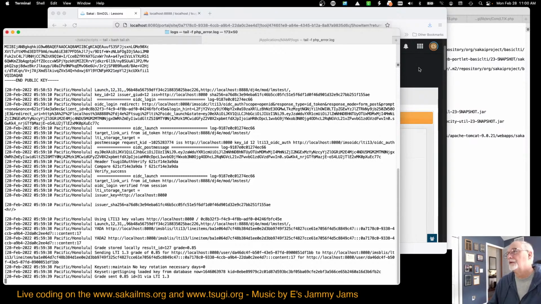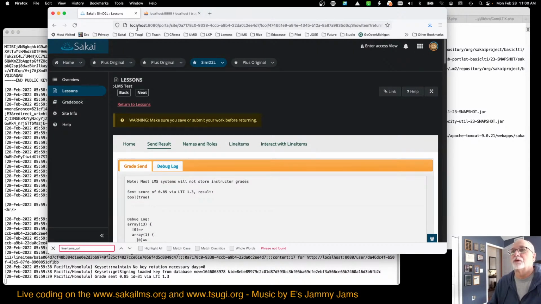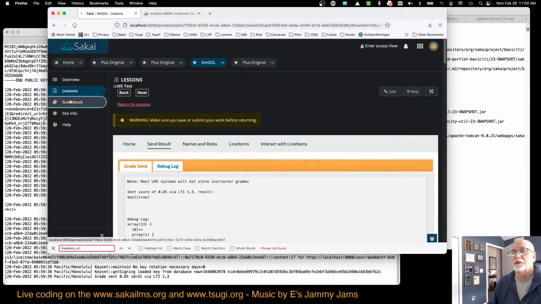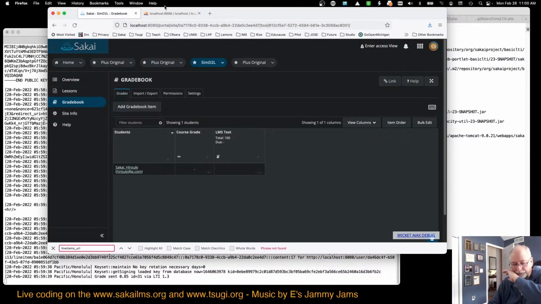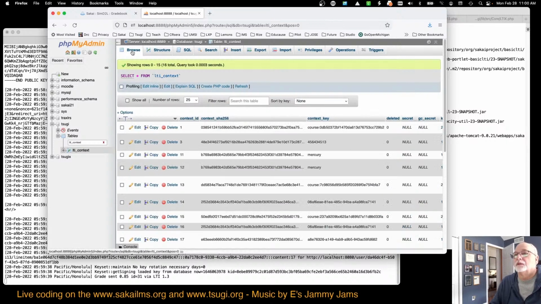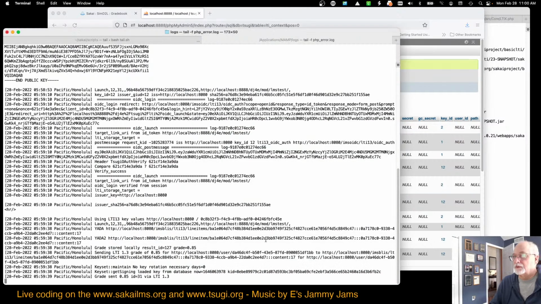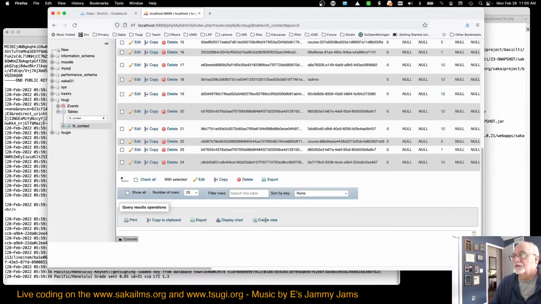Oh, crap. Sakai, Tsugi, you're just so clever. I bet I just created a gradebook column. I did. That's because Tsugi is a little too smart for its own good. It remembers gradebook columns. So we're looking for one that says content. It remembers these things in previous launches. Tsugi does not forget. That's one of the things that Tsugi does.